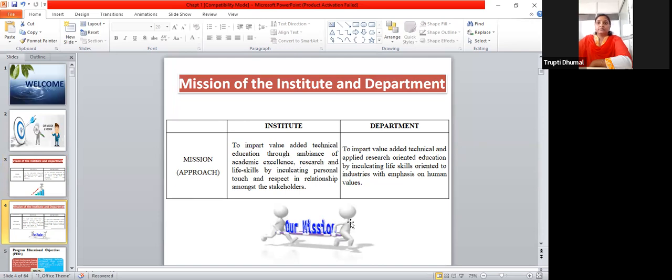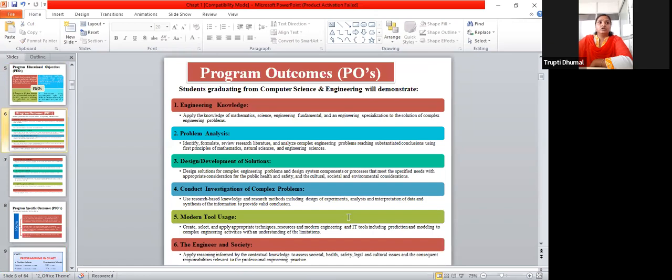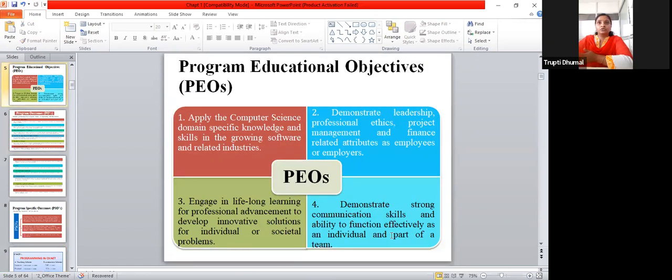So this was the vision, and the mission for the institute and department you can see here on the screen. Simultaneously, we have some PEOs, that is the program educational objectives, which are going to be applied throughout your education in these 4 years. There are 4 PEOs: apply, demonstrate, engage, and demonstrate your communication skill, which will make you effective as an individual as well as in a team. These basic PEOs are going to take effect throughout these 4 years, and as a result, after this, you will have the knowledge of what you are going to achieve.